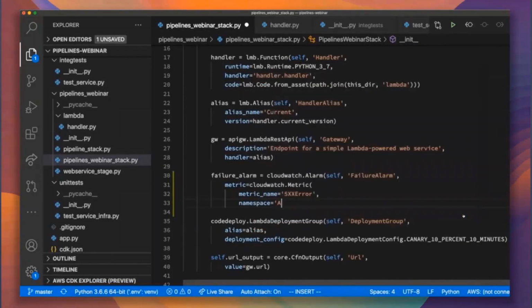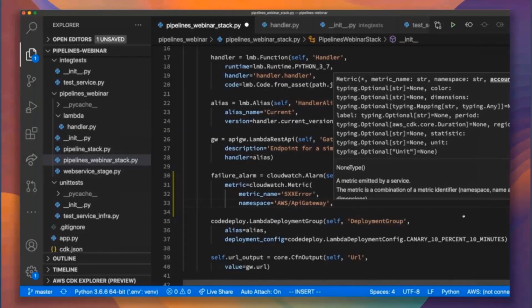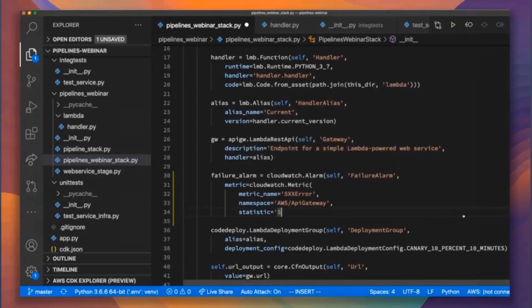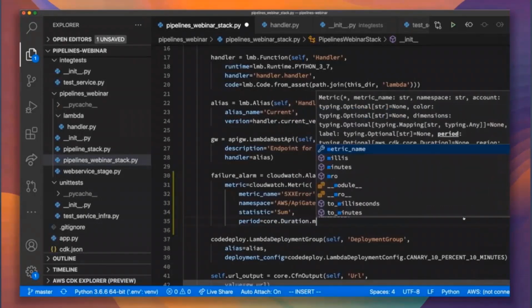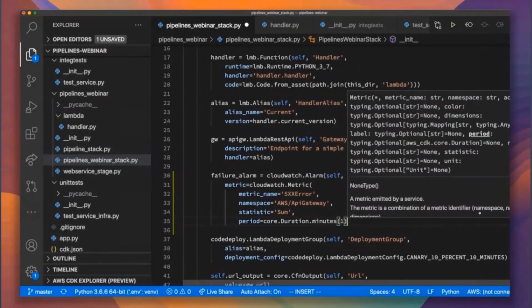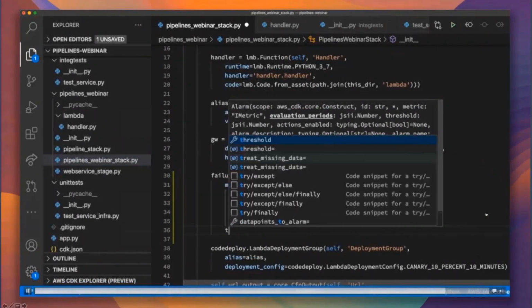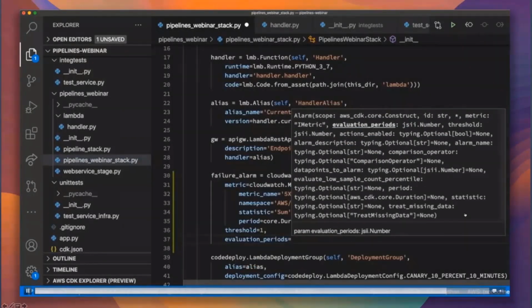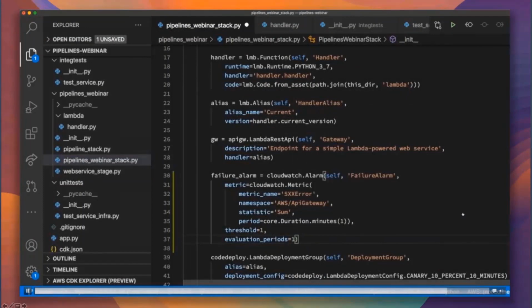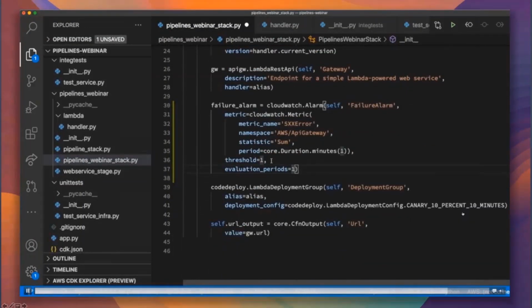It's in a namespace of API Gateway. The statistic that I want, I'm interested in the count, so I take the statistic sum, and I want a fairly responsive alarm, so I'm going to set it to 1 minute. The default would be 5 minutes. I want it faster than that. And I'm going to say as soon as there is only one error, this is a problem, right? One 500 error over 1 minute.